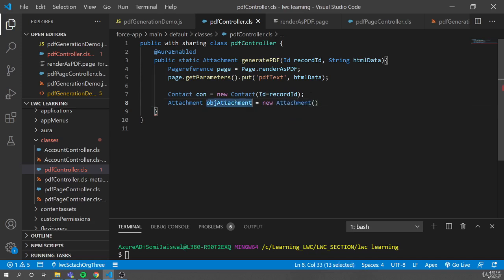We have created a new object here of type attachment, and now we're going to attach some properties to this object. The first property is the name. You can pass the name of the PDF from the LWC as well, but here I'm giving it as a hard-coded name, invoice PDF.